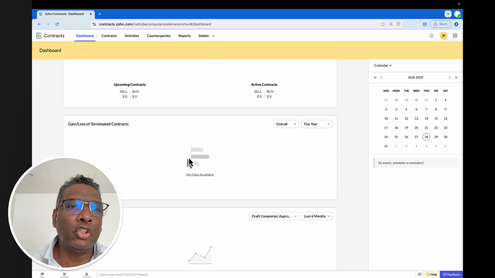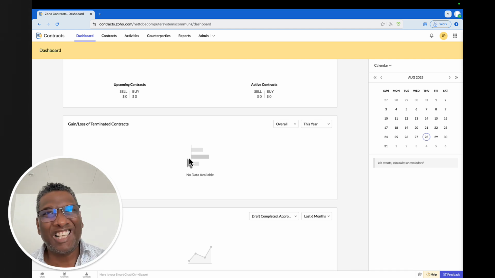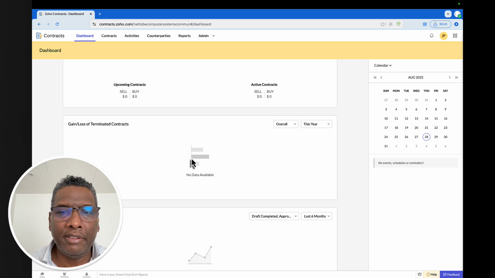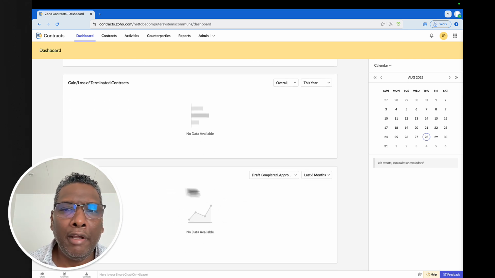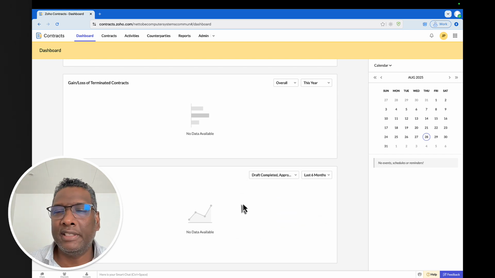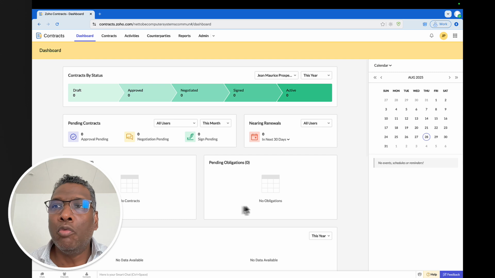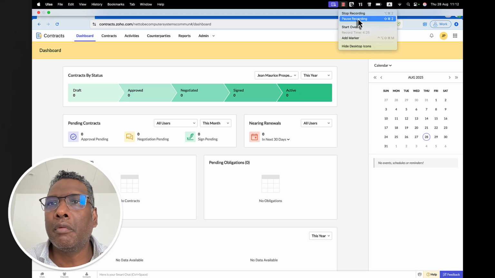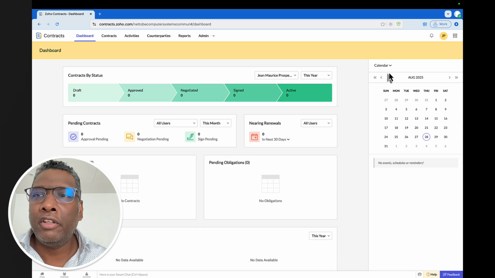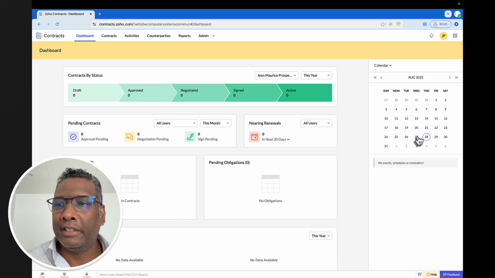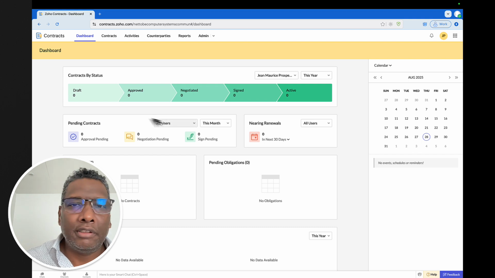And here is contracts which you have lost, which means the contract has been terminated, or contracts that you have gained, and then there it is to manage and to see the different stages of the contract. So this is a dashboard to manage your contracts. And on the right here, it's your calendar where you can see the dates, and automatically that will update.